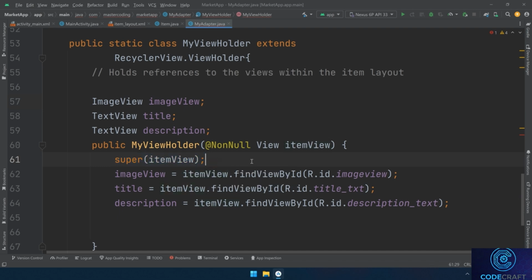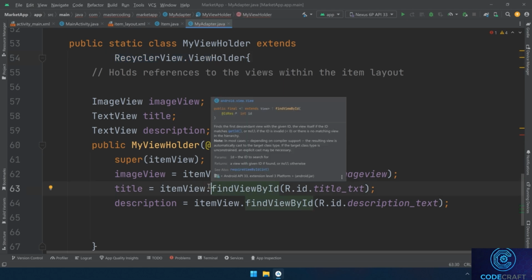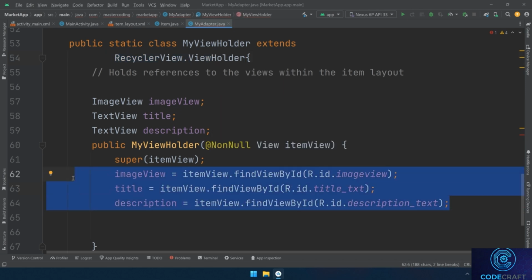This line calls the constructor of the super class recyclerView.ViewHolder and passes the item view parameter to it. This initializes the ViewHolder with the root view of the item layout. And these lines of code use the findViewById method to find and assign image view and text views within the item view. By doing this in the constructor, you're performing the view lookups only once when the view holder is created, and not every time the item is bound in the onBindViewHolder method.